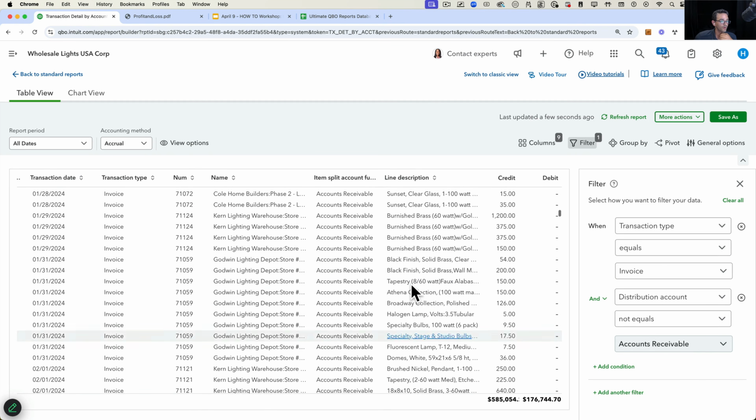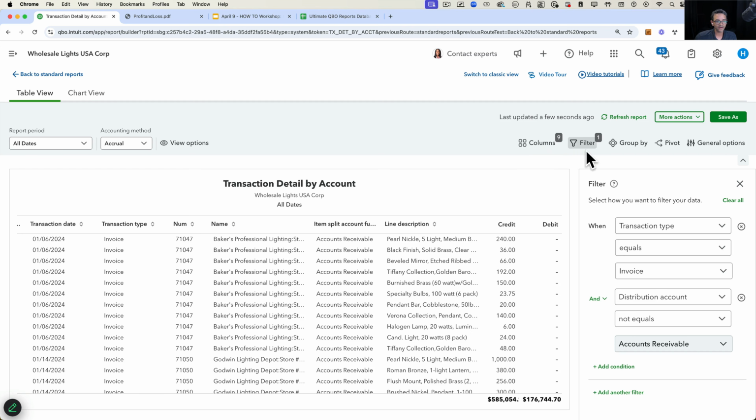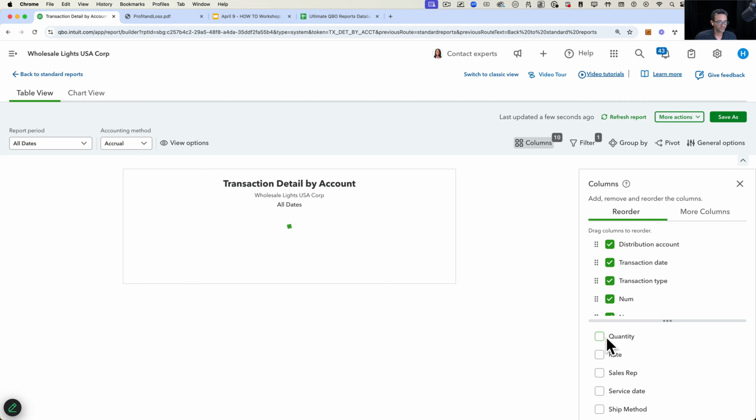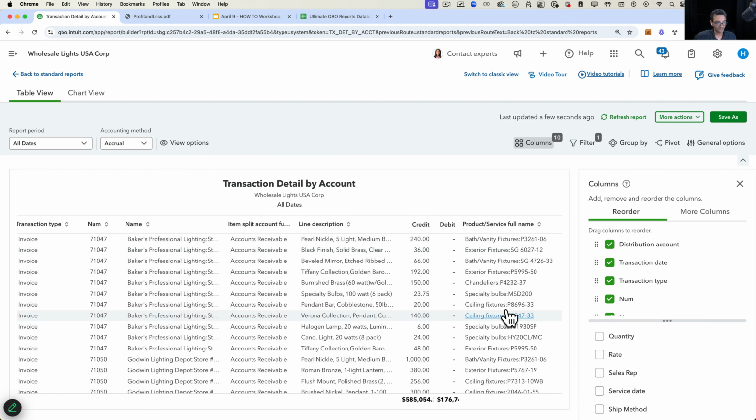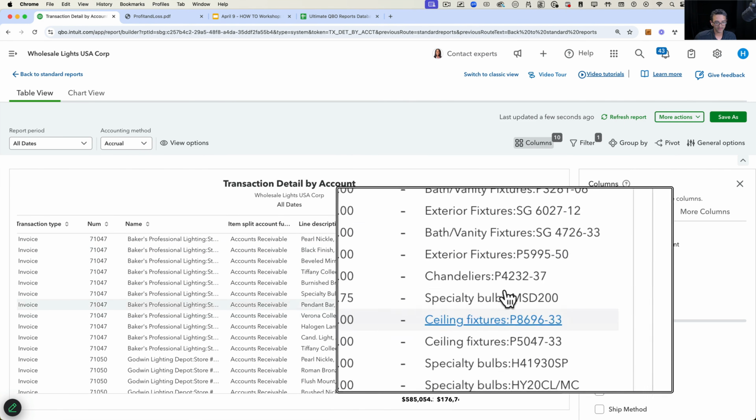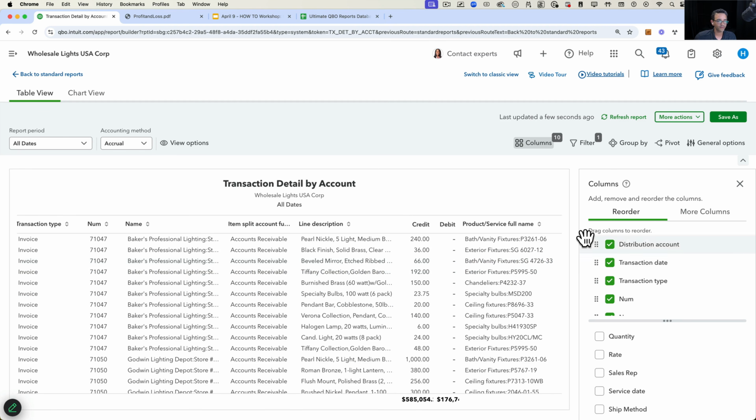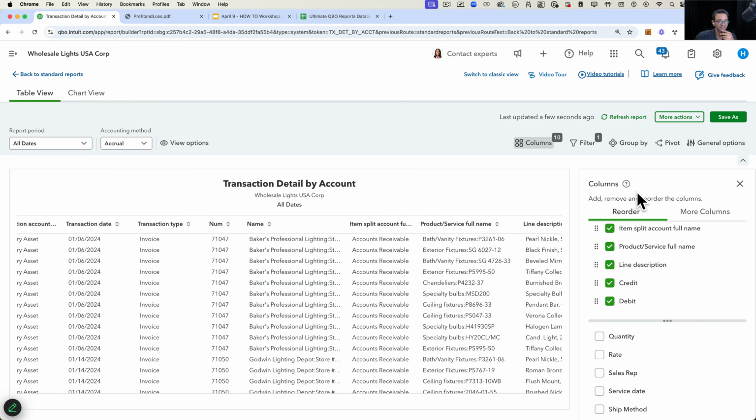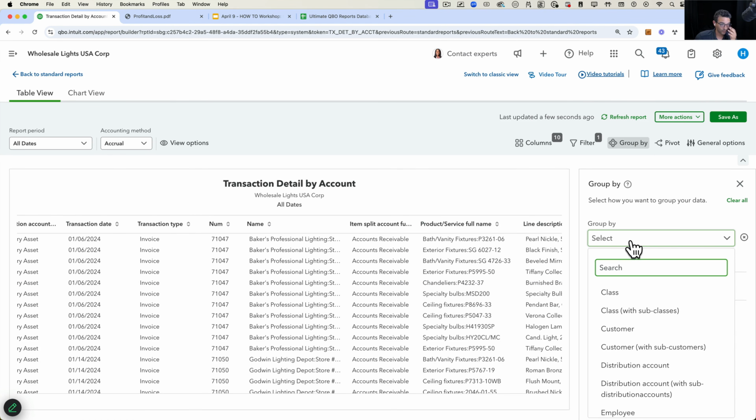Then I can add one more layer to this, which is I can add a column for our item or our category, product or service. So let's look for our category, product or service. It should be here, product full service name. And now we get to see that information. This is the item, so to speak, that is inside of the report. I could change the order and bring this up here. Okay, so now we have an order that makes a little bit more sense. And then I can group it by that item. So I can go to group by and pick the item. So that's the product or service.